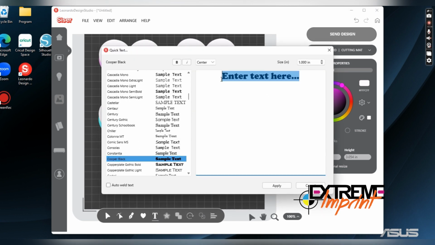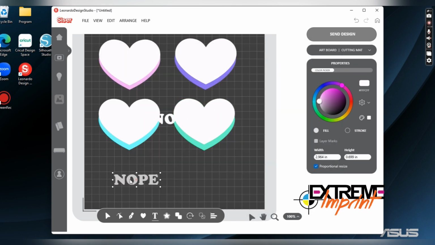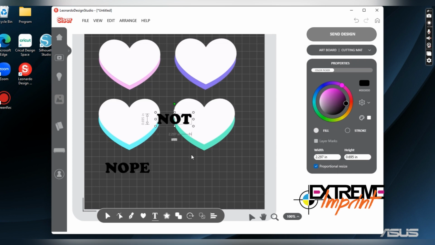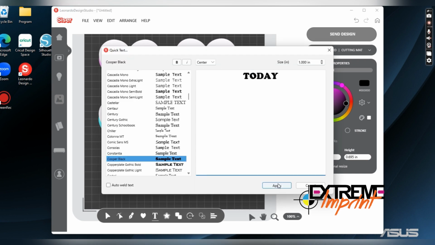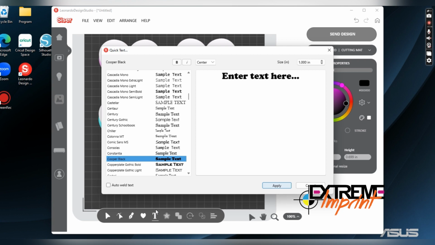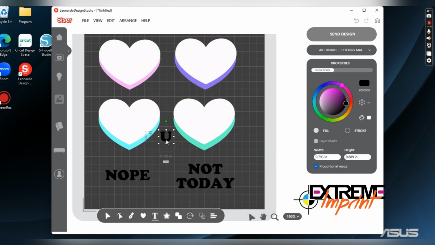So the next part of this design is adding the messages into the hearts, the fun part. We're going to click the T in the toolbar for the text and choose your font. Then write your messages. I went with nope, not today, you wish, and go away. A not so Valentine shirt is, I guess, what I'm going for.